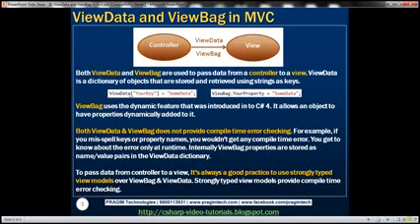Now if you look at the syntax, it's very much similar to that of view state, session state, or application state. We discussed view state, session state, application state in the ASP.NET video tutorial. So if you're new to them, please watch those videos. But the syntax here of using ViewData is very much similar to them. Again, I can use this ViewData to pass data from a controller to a view.